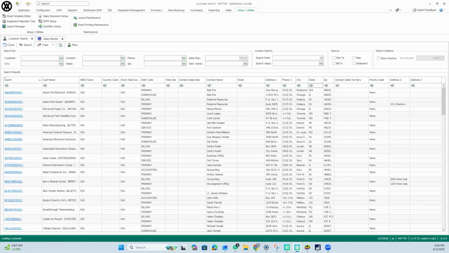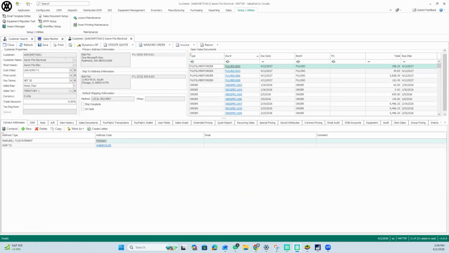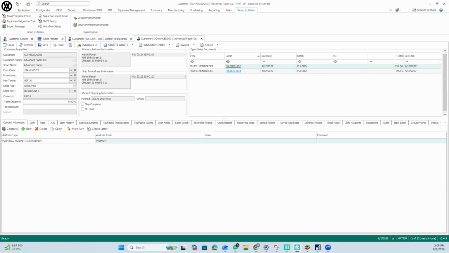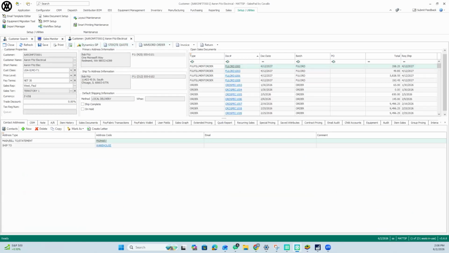But once I find a customer record, you can see that it opens up on a new tab. And that's very intentional to really make multitasking very streamlined. So I've got my customer list open, but I'm also opening up customer records. And if I needed to have multiple customer records open at the same time, I can do that and quickly toggle back and forth.